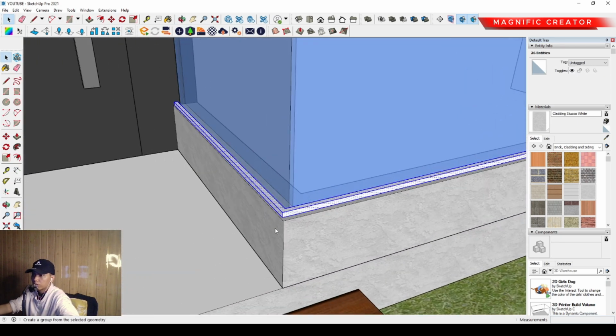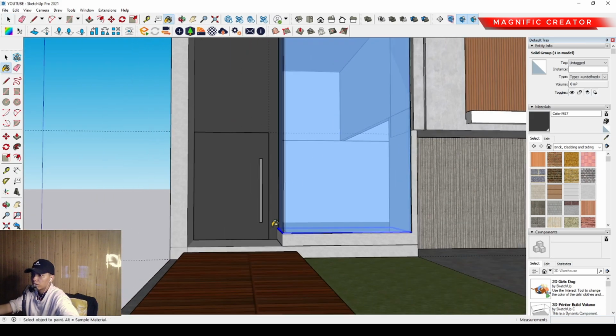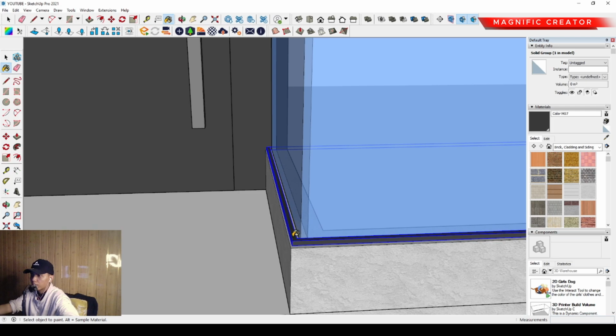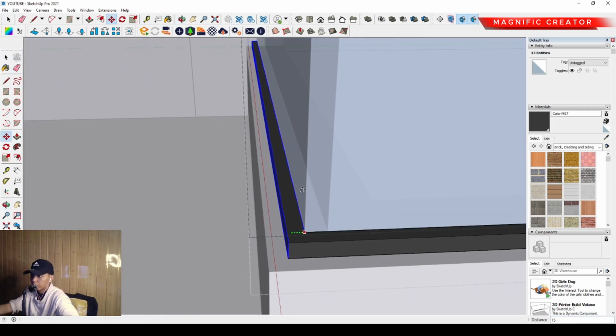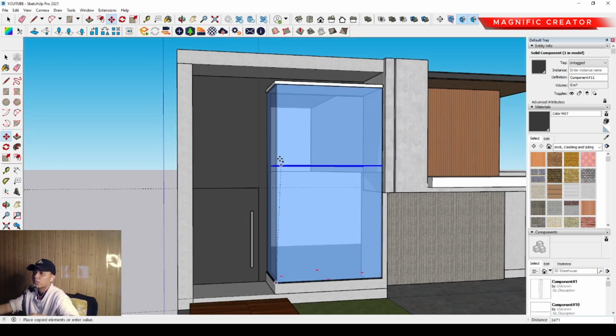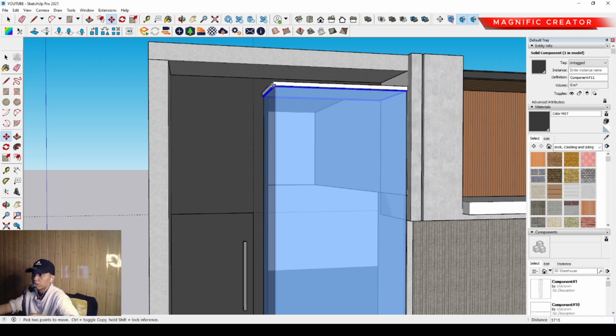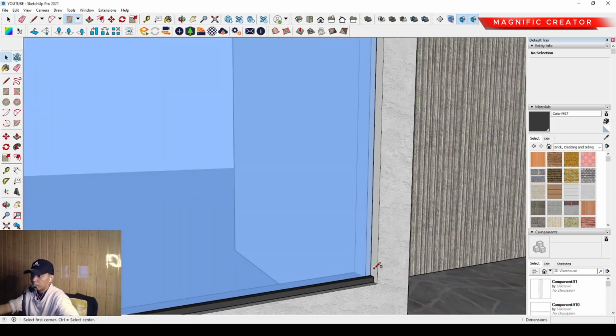Okay, then we can make group, and we can assign another black material. Okay, can select it and place on this position. Can click make component and create. So then we can move and place on this position. Then we can type /.